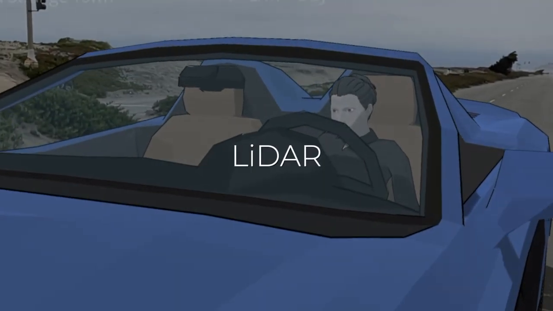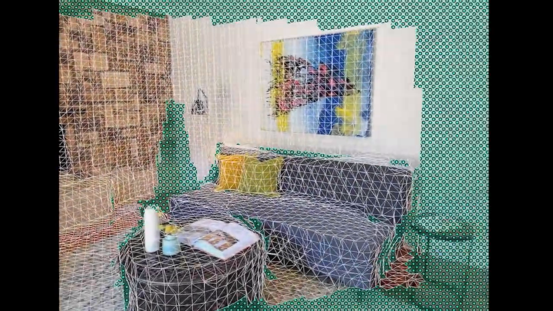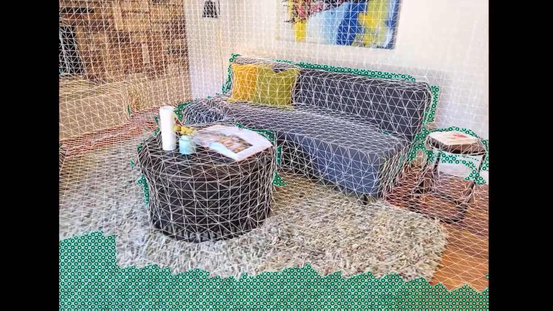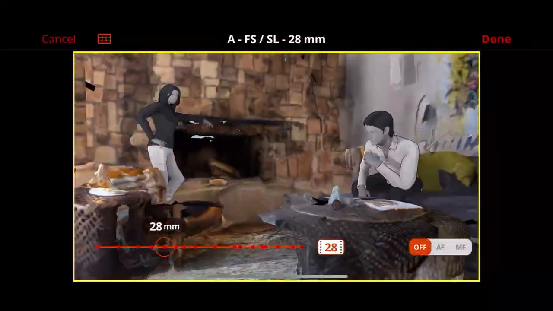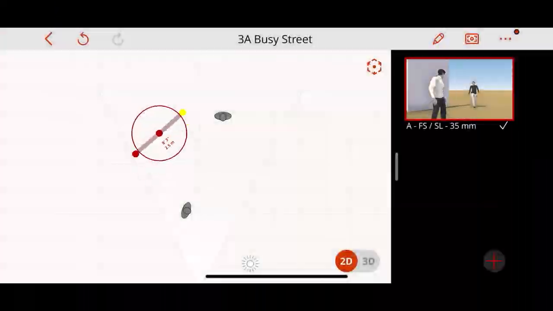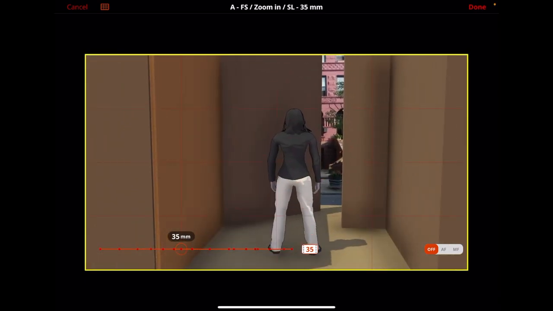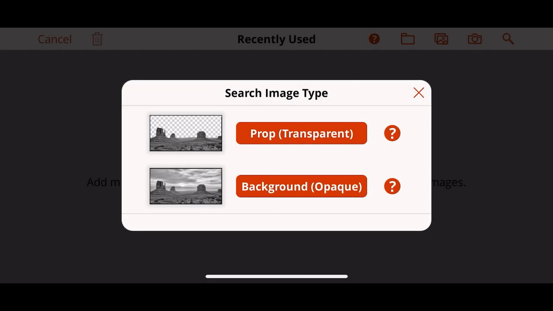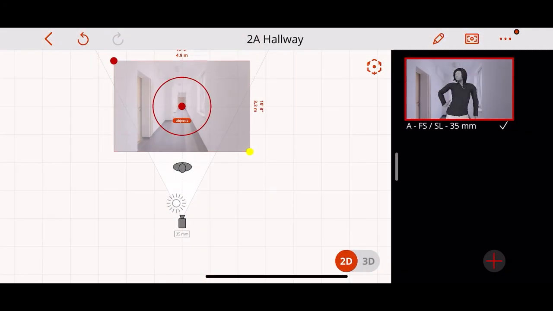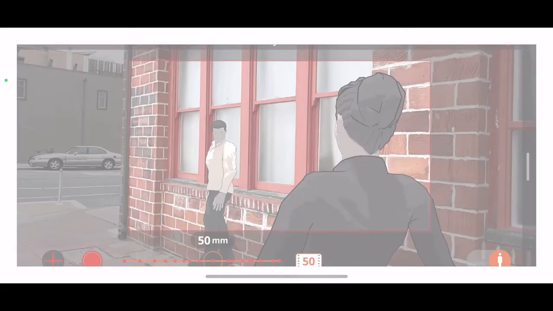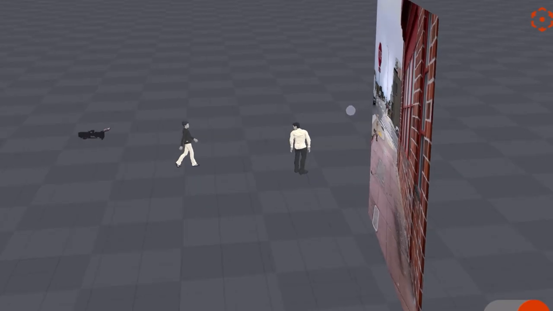We got to talk about how LiDAR, a three-dimensional scanning technology built into the iPhone Pro and iPad Pro, can level up your storyboarding process. If you're a Previs Pro user, you know that you can create walls to represent the dimensions of your set, or you might import images to use as backgrounds. Or you might even use the AR feature to create custom backgrounds.